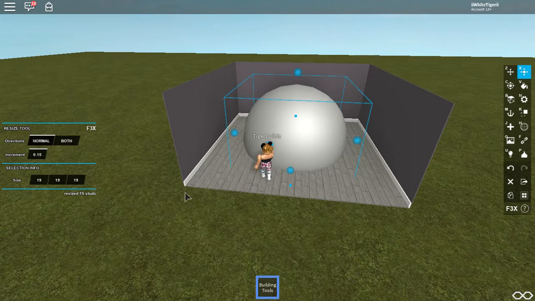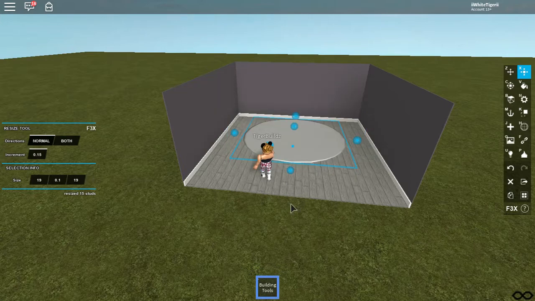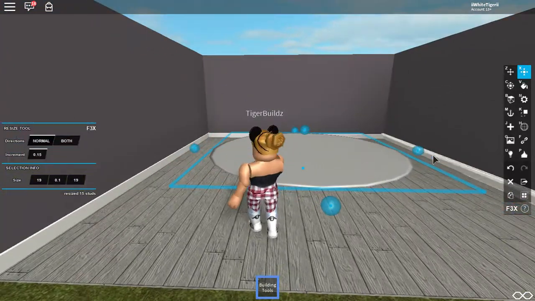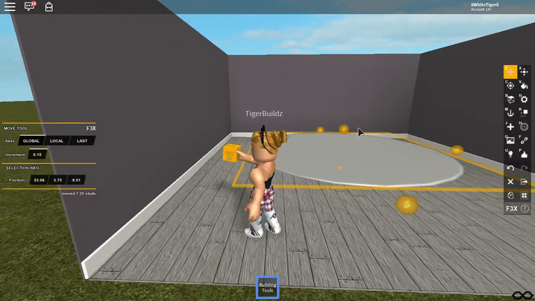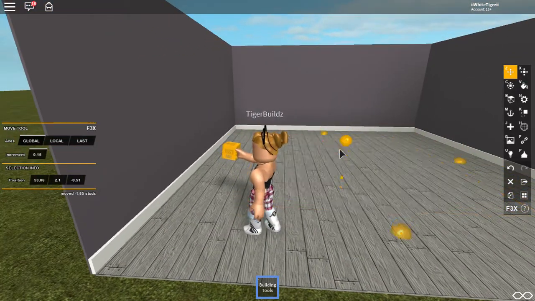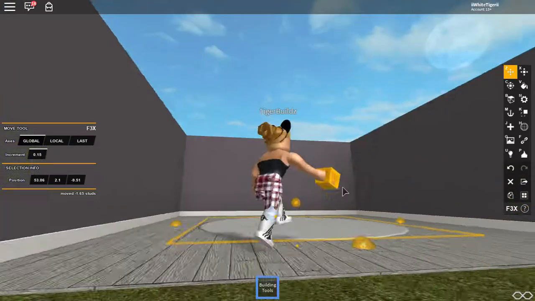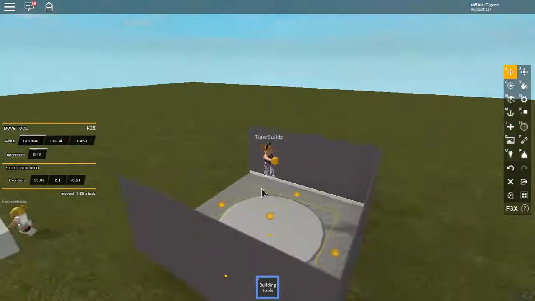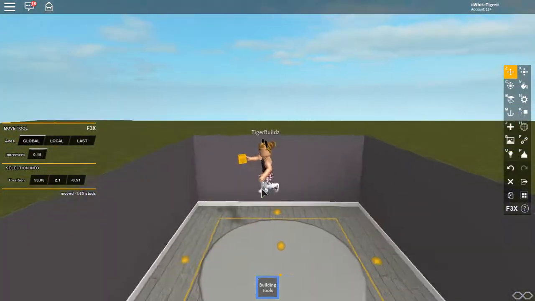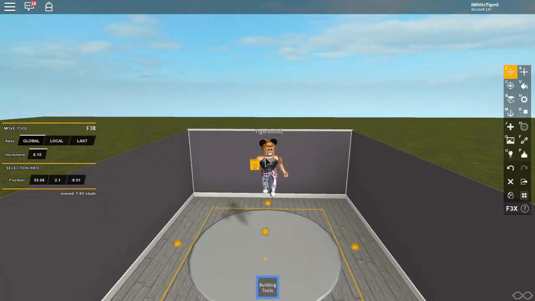The size would all be symmetrical, but you're just going to take the middle one and change it to 0.10. And as you can see, it made it flat, like a rug. And you're going to put it down, raise it up a little, and now you have a rug. But if you walk on it, you're going to see that it makes you float because it still has the properties of the big circle, but it's just flat.